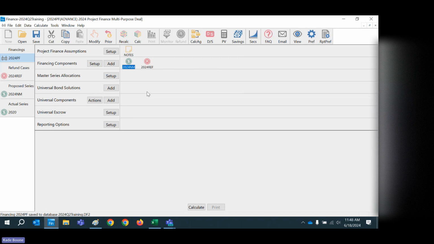We can't remove it because we do have clients that have used it way back, basically when I started up, for probably the first 8 years. And so we would never want to have someone, for whatever reason, pull up a file where they created master series and all of a sudden go, wait, where is it? You know? So what's really replaced it is this universal components. And universal bond solution, this is great.